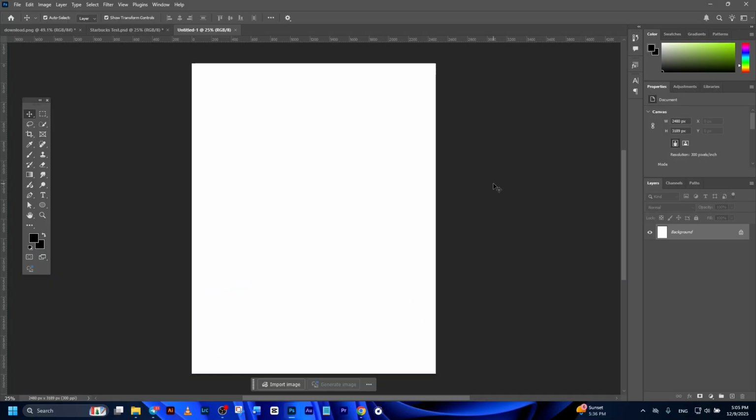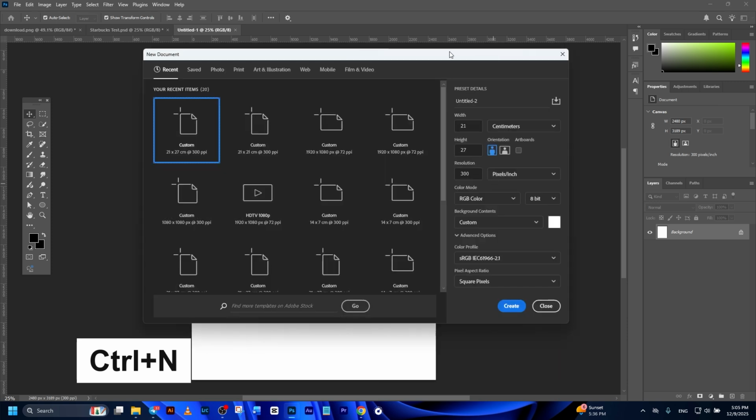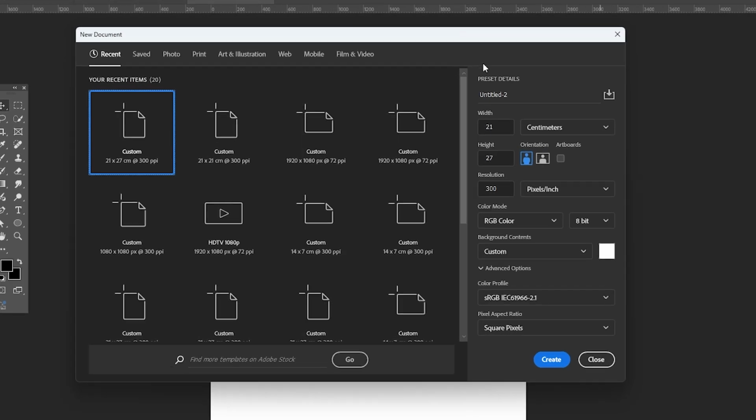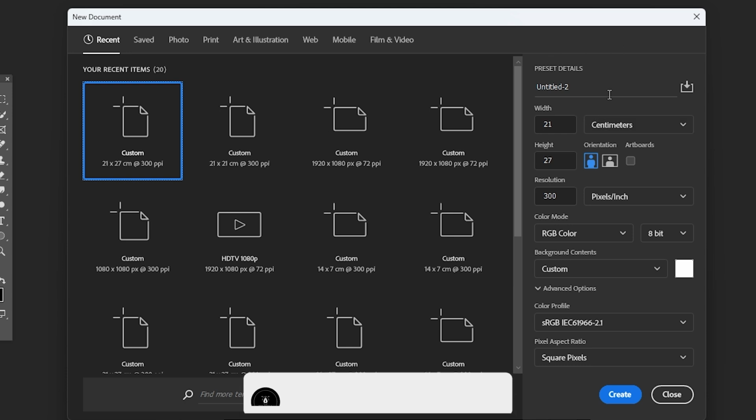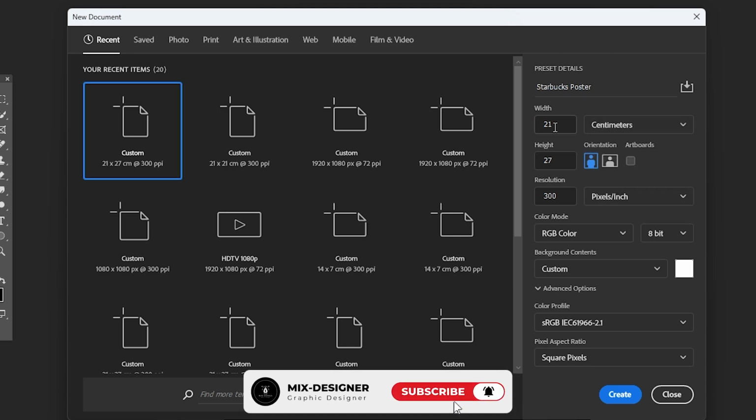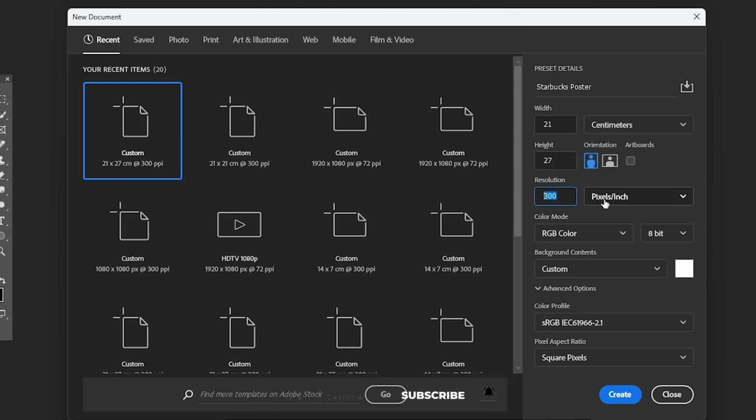So let's get started with the video. Now I create a new document. I use the shortcut Ctrl N. I customize it in the preset details. I use centimeters, width 21, height 27, resolution 300 pixels per inch, color mode RGB color 8-bit, background contents I put white, advanced option sRGB, pixel aspect ratio square pixels, and I click on create.